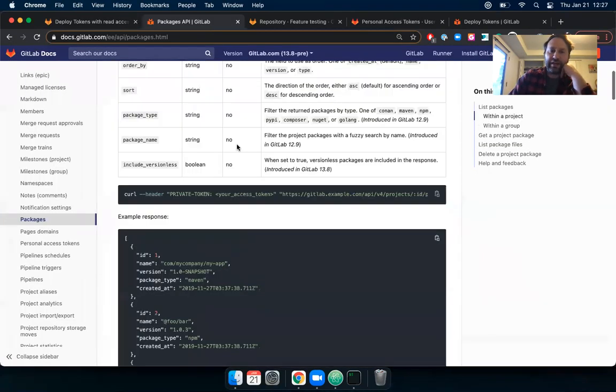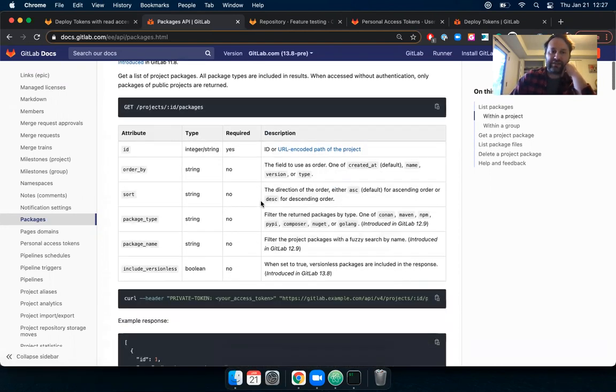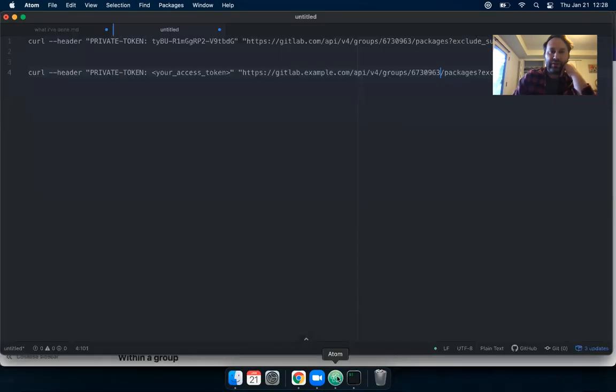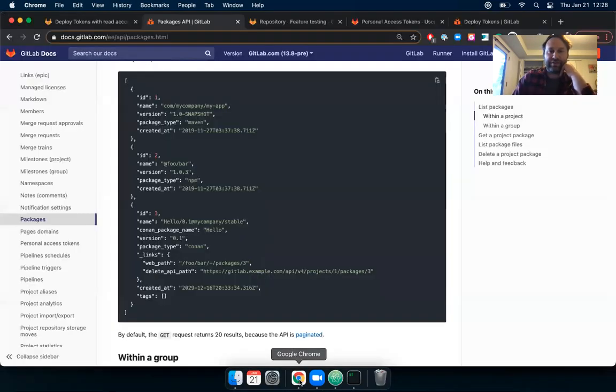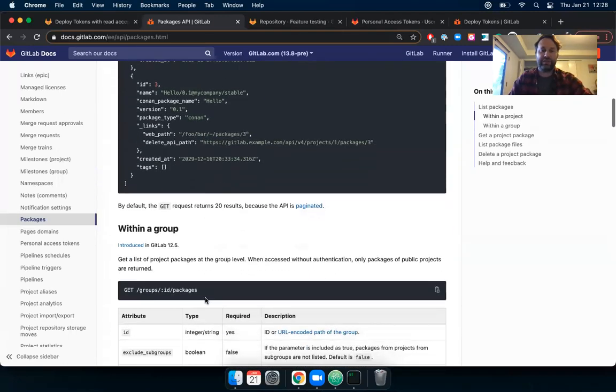So we have the packages API, and with this, you can list packages, get one or delete one. So I'm gonna just test quickly with the list packages group API. Okay, and I'll first test with a personal access token. So I created, well, let me start from scratch, I guess. Let's start with a group.